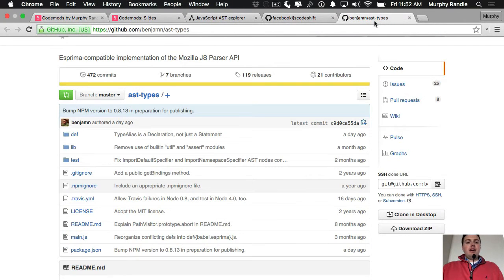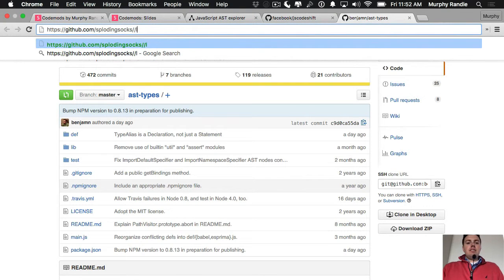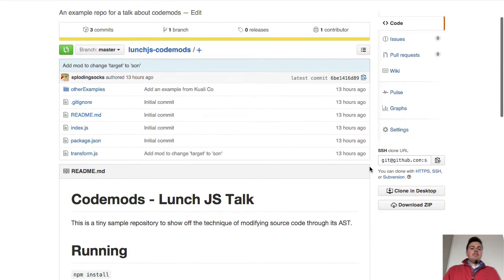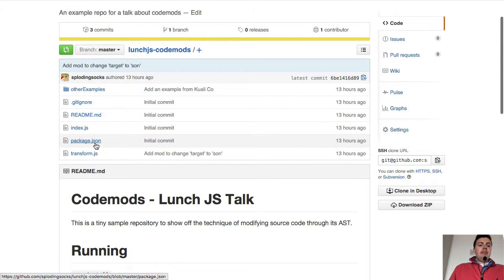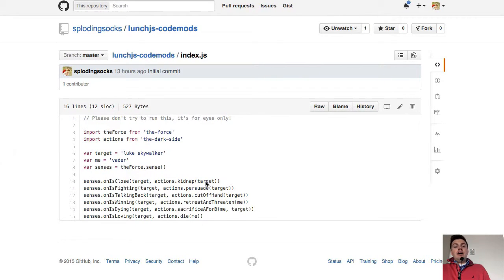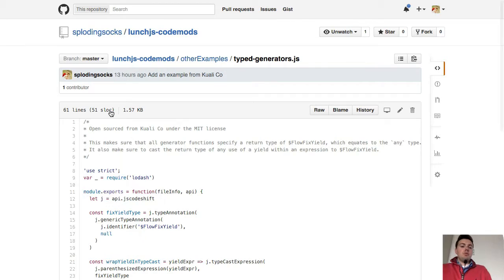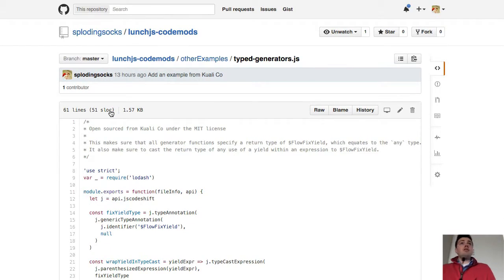If you want to look at this later, I've got a GitHub repo at github.com/splodingsucks/lunch.js Codemods. You can clone this, and here I've got some examples. There are two very simple codemods in here. Here's a sample file that we'll use right now to do a demo. I've also included one of our codemod files from Koali that I wrote during Hack Week that does some interesting Flow type transformations.